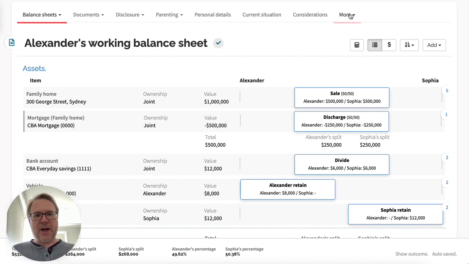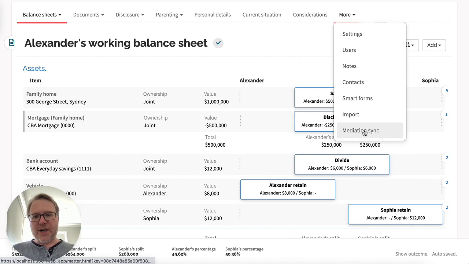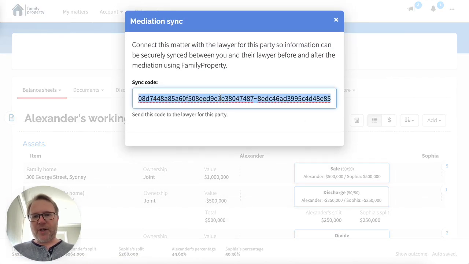So what you do is you head over to More and you click on Mediation Sync. And you'll get a special code. Now you need to send this code to the lawyer who's using Family Property. So you want to copy this, Control C, and then send this to the lawyer in an email or something like that.